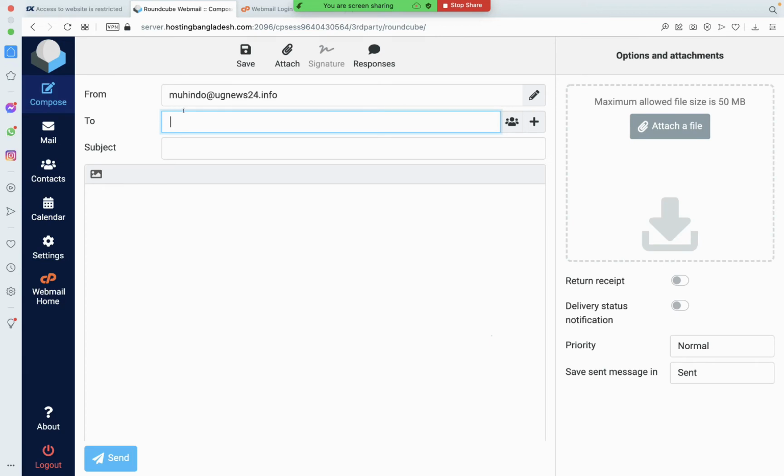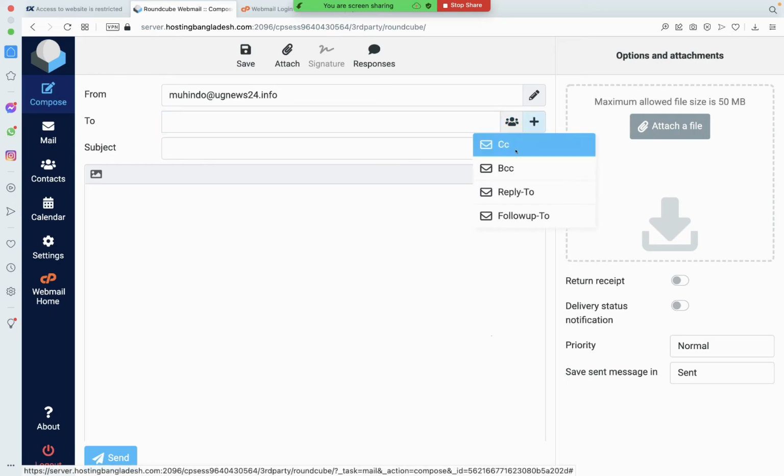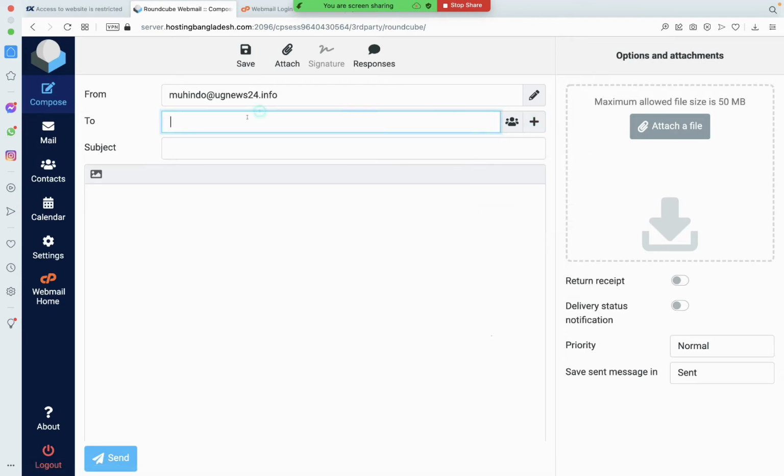So let us go ahead and compose. When you click on compose, you'll be able to compose an email. You click here, and then you write to the people that you want to send to. If you want to add multiple people, you can come here and add a carbon copy or a blind carbon copy. So maybe let me send to another email of mine.